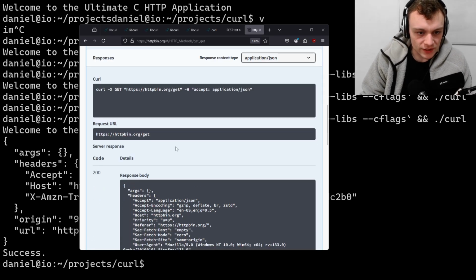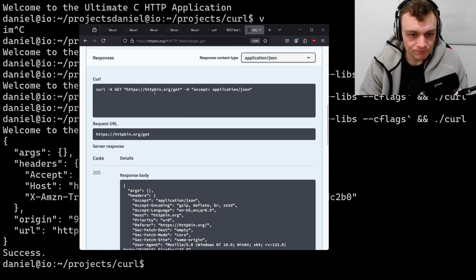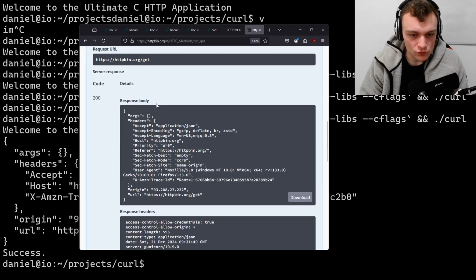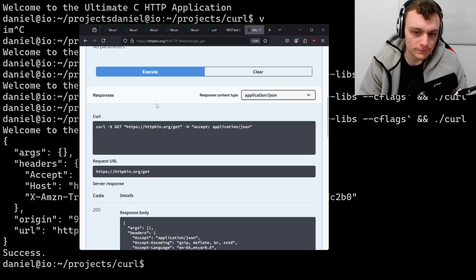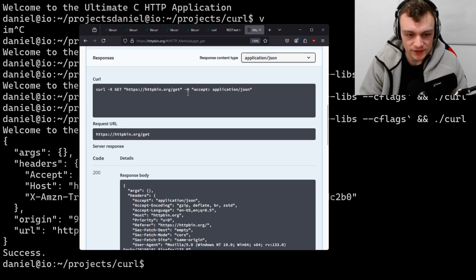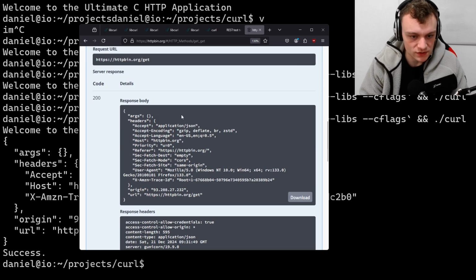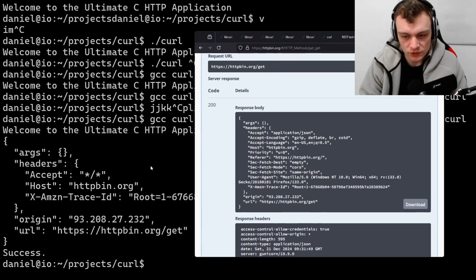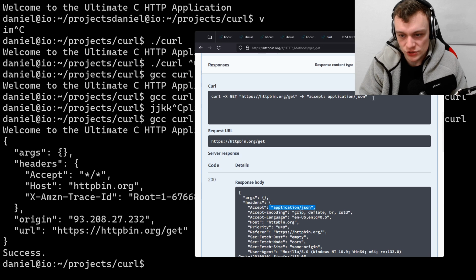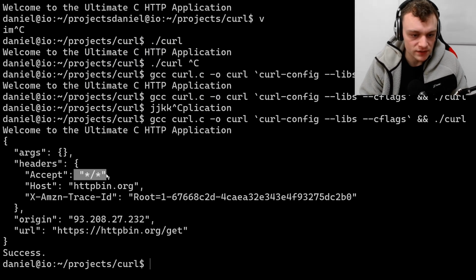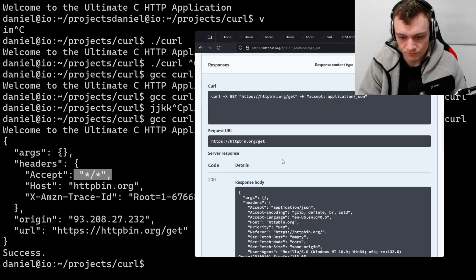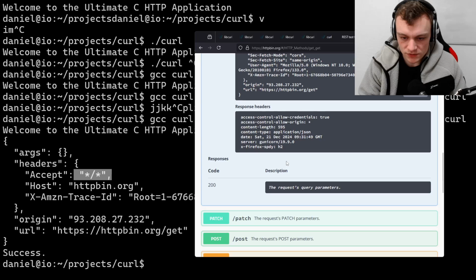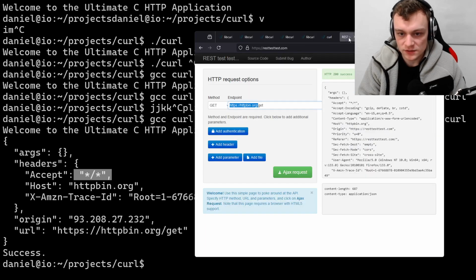But this might have something to do with the details on how the response was sent. Maybe one difference is that here we accept application JSON, and here we accept something that is not specified. Maybe that is a difference. But I'm already happy with that.